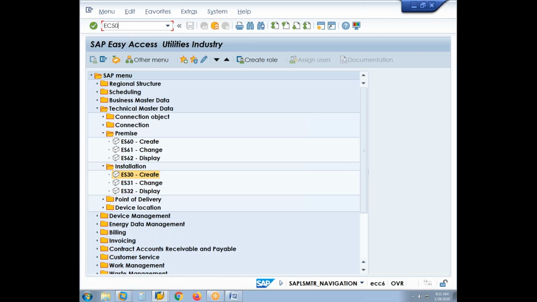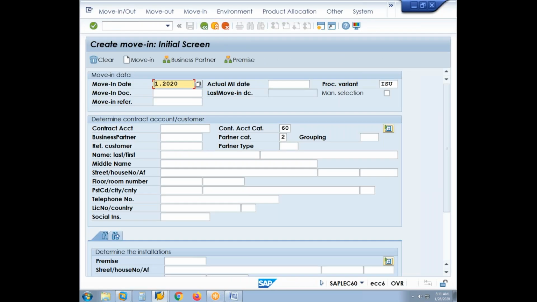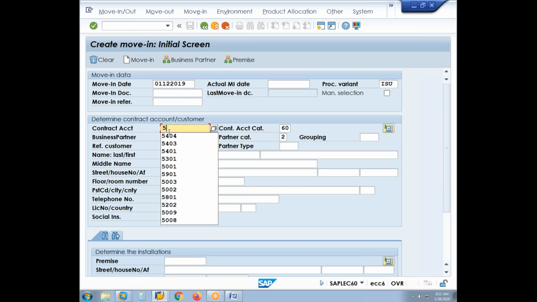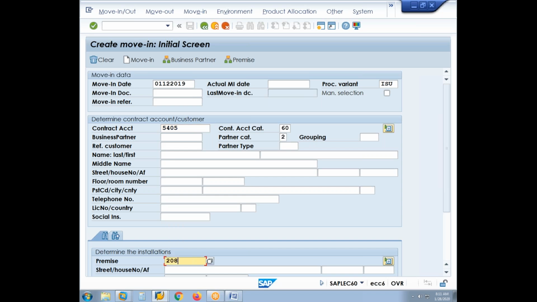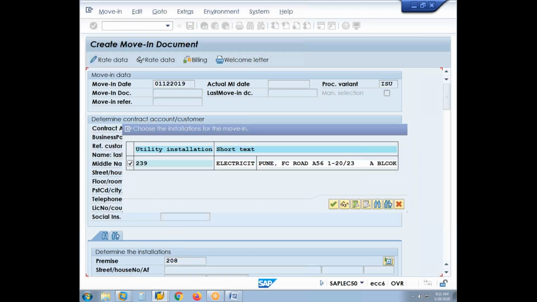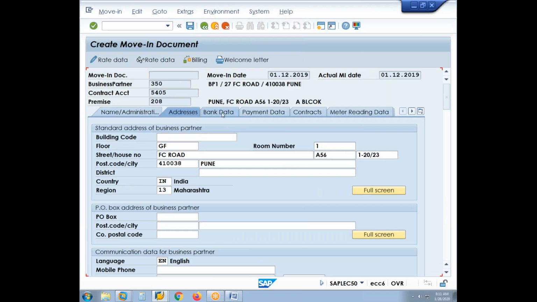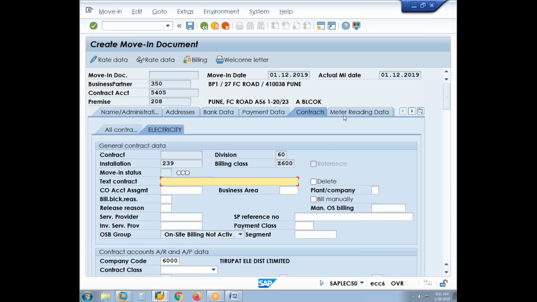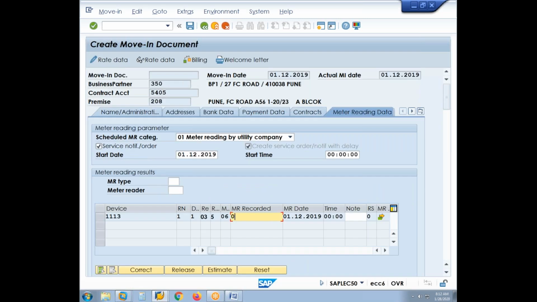So go to EC50E. 5405. Now it's okay. Now here, our ID for account determination is 60, correct? Metering data, it is 0 on 1st of December. And then we will save it.